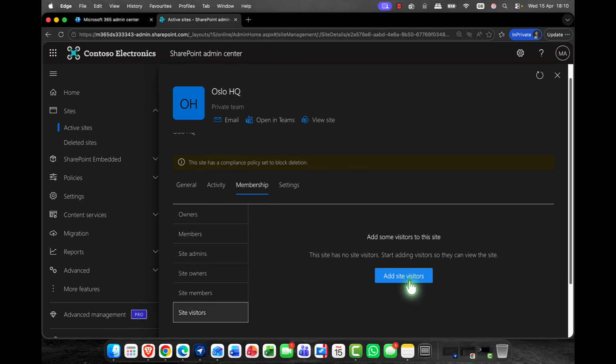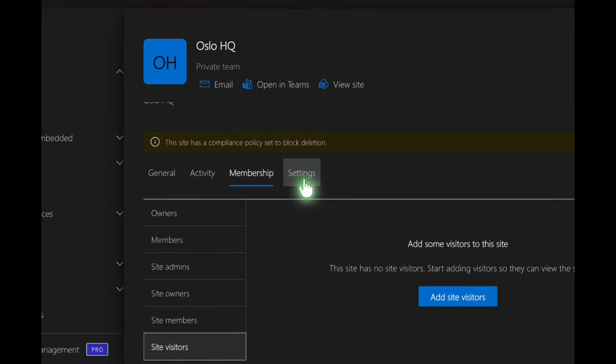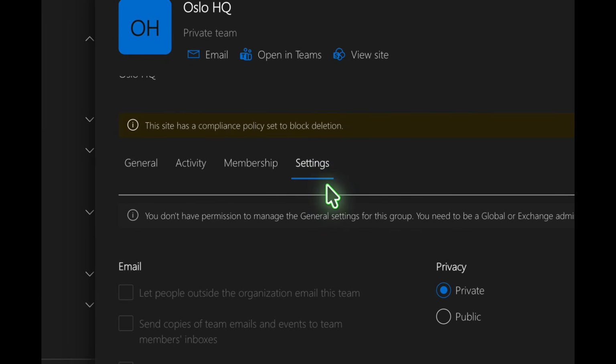It might be somebody that's just temporary that you want to give access for a project. Key thing that you should know about visitors is read-only. Okay, so anybody that you invite here, it's just read-only, which might be useful for a project or something like that. Now, the other thing that we need to do, because it's a SharePoint website, is just check out the settings here, and in terms of privacy.